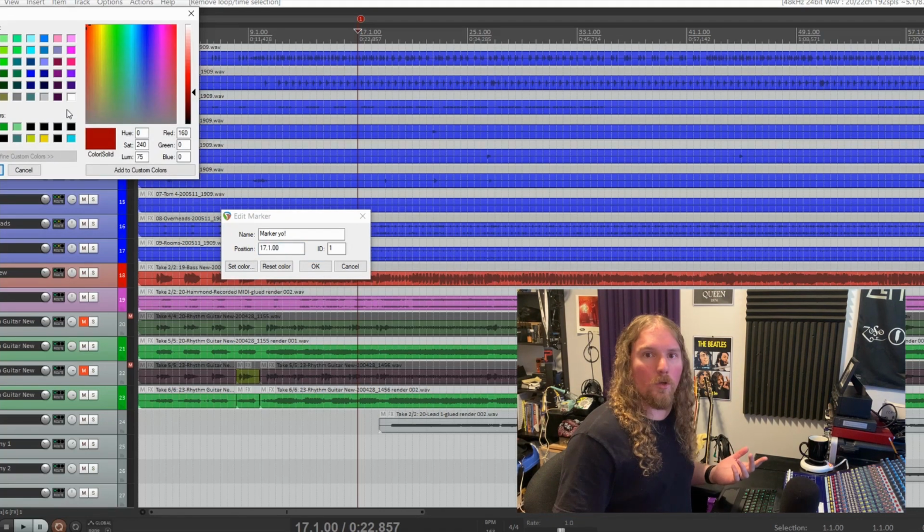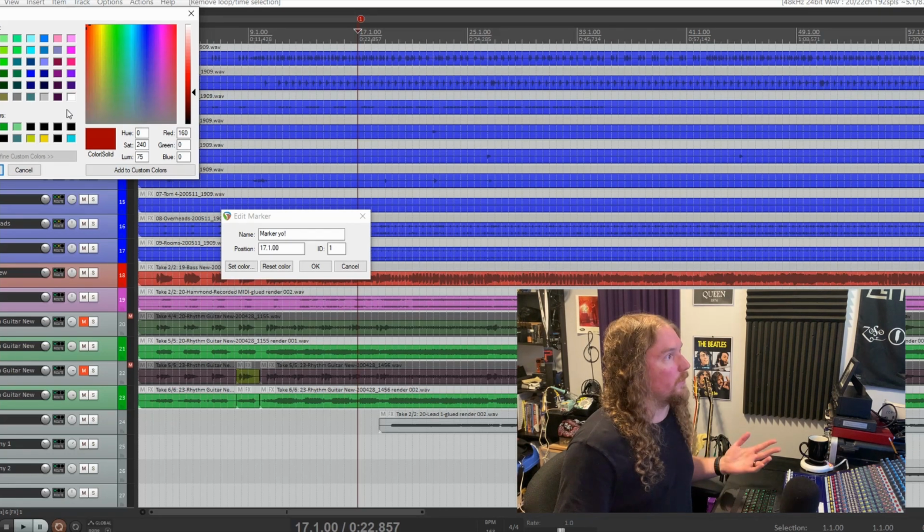Personally, if I'm dropping a marker for myself to mark where I'm going to come back and do an edit, I'll change the color of it to match the color of the track that I'm going to need to edit. So if I'm marking a drum thing that I need to address, I'll turn it blue. If I'm marking a bass thing that I need to address, I'll turn it red, etc., etc.